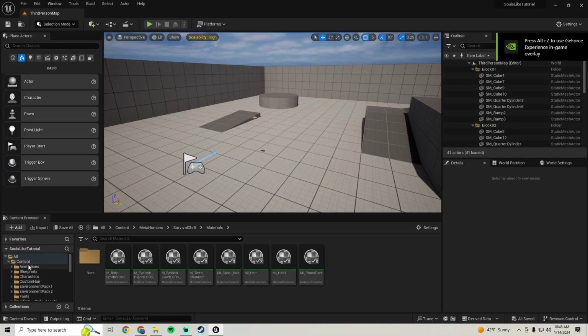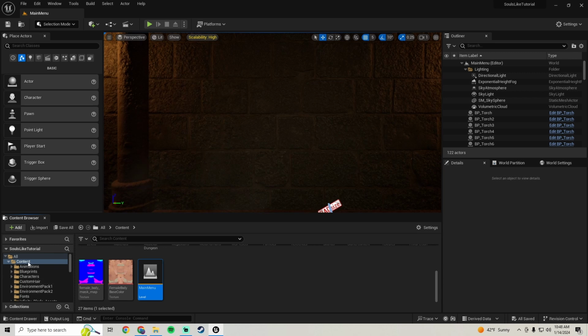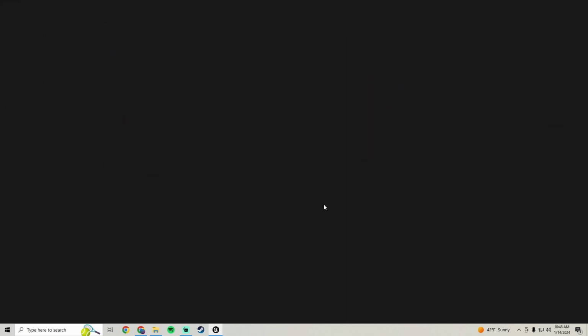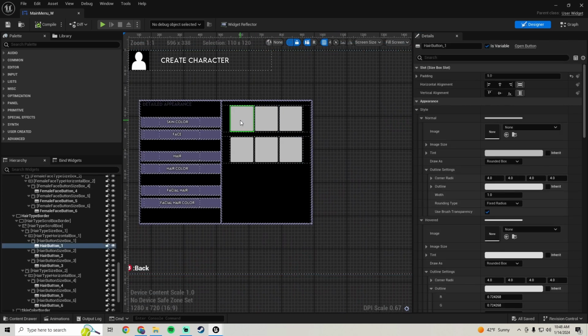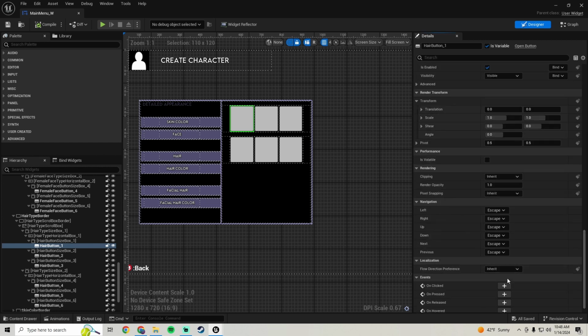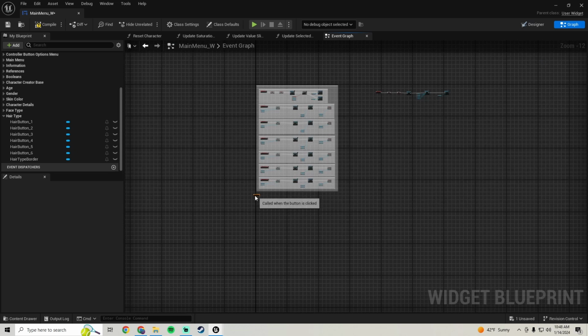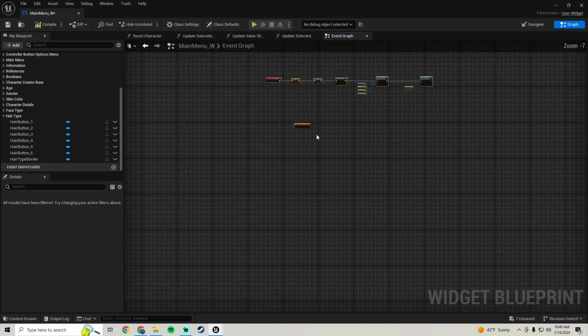Alright, so let's hop into our main menu level. Then we're gonna hop into our blueprints, widgets, main menu widget. And what we want to do here, we're gonna go ahead and set this, our hair button 1. Click on your hair button 1, go down to the on clicked. And we're gonna pull this guy over here. We're gonna come pull this over because we're gonna need some room.